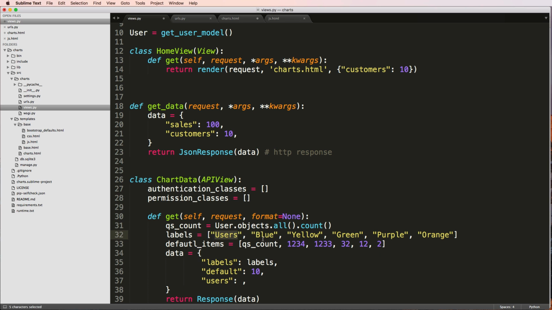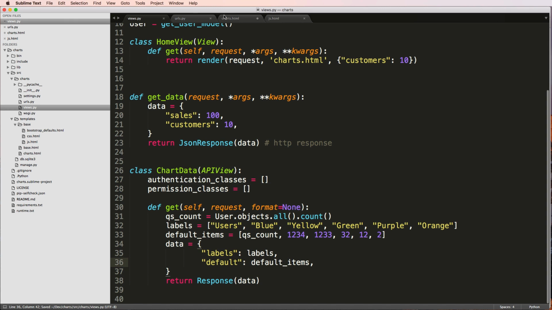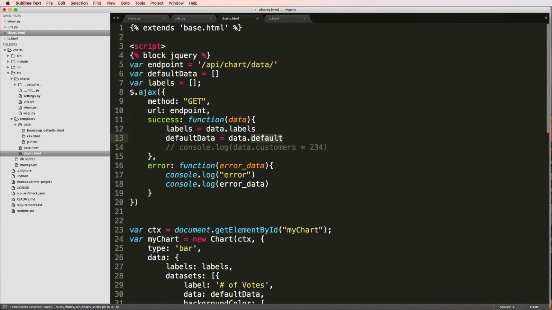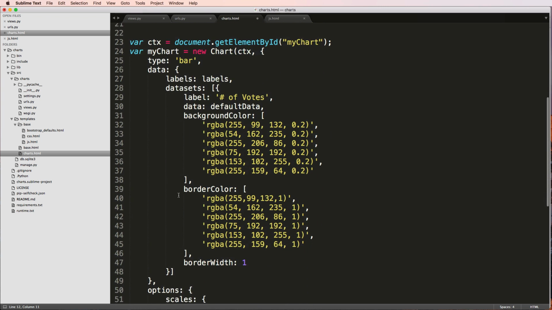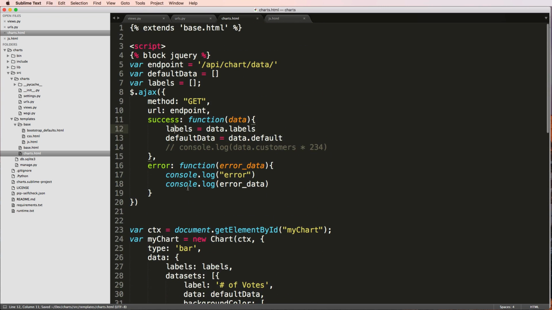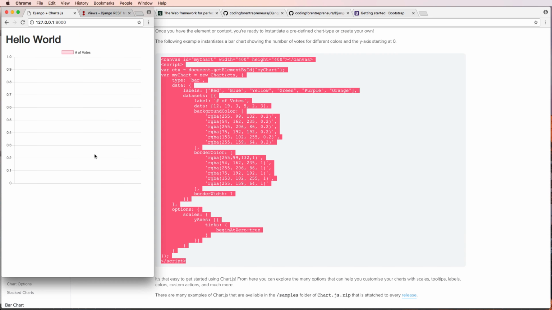And of course, the labels are matching up, like the number of labels are the same as the number of data items, or default items. Gonna get rid of that data. We save it, go back into our charts, and now we've got our default data. And this is where our chart is. So we're going to save that. Let's refresh in here.